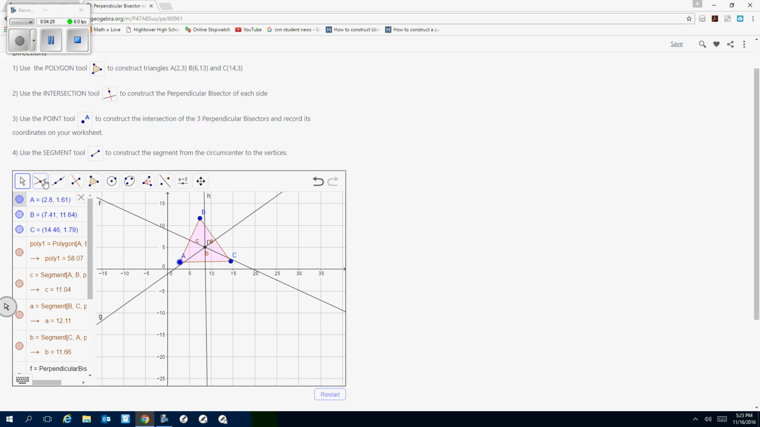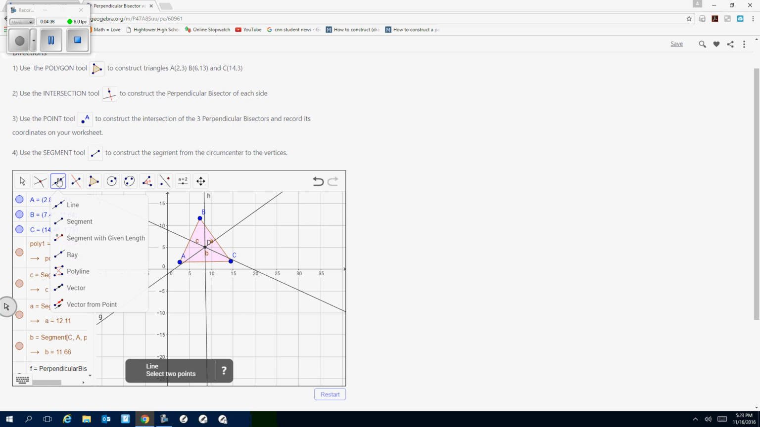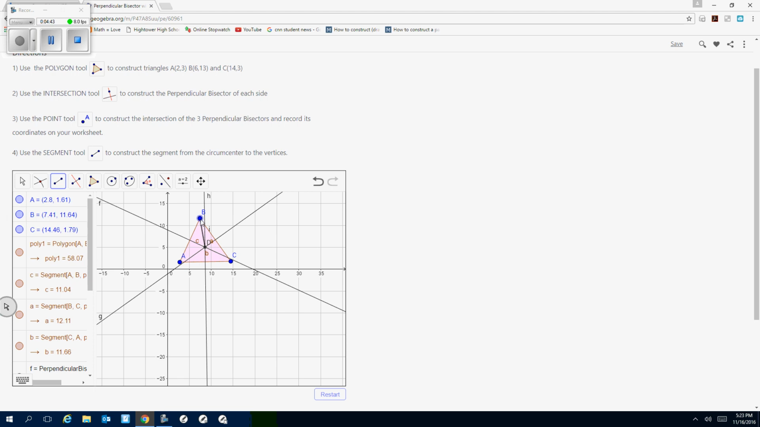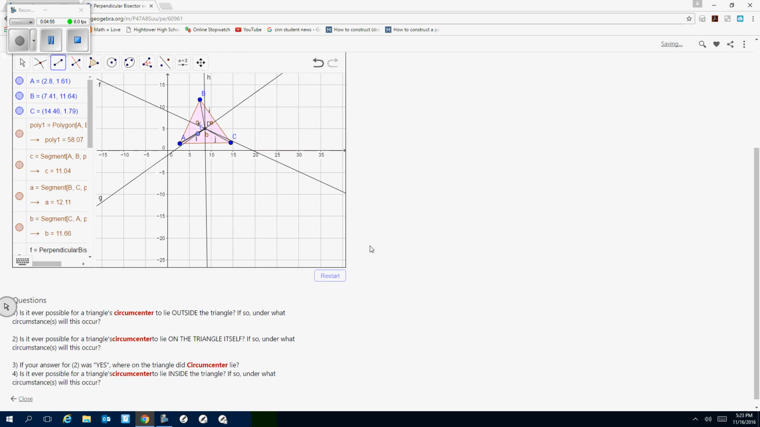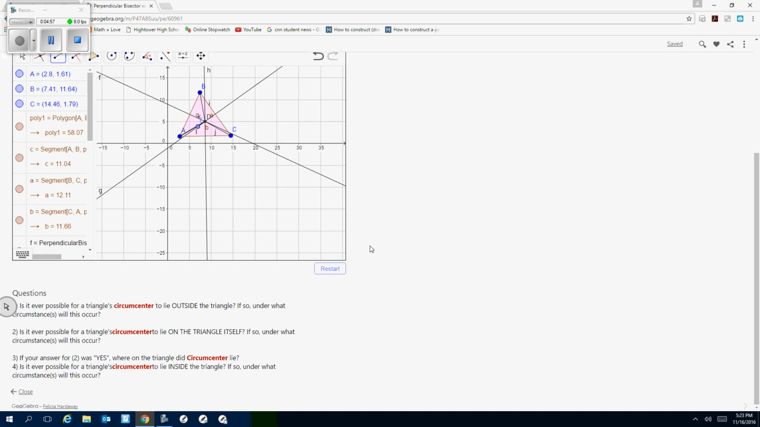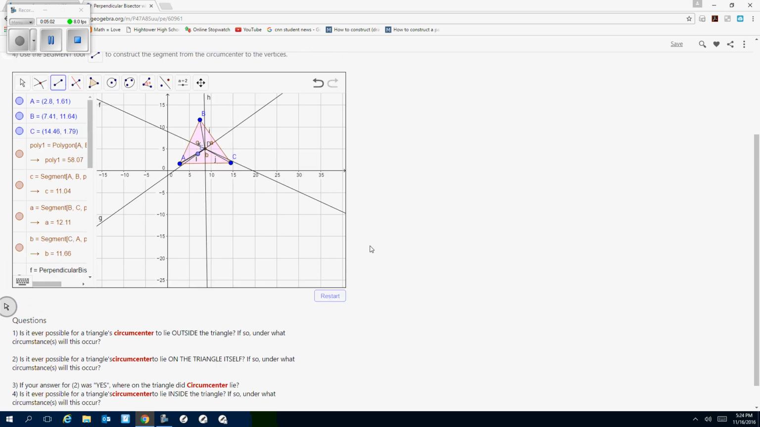We also want to use our segment tool, this tool right here, to construct a segment from the circumcenter to the vertices. So I'm just going to draw a line there, there, and there, from the center to the vertices. And then you have some questions down here. Is it possible for the triangle's circumcenter to lie outside the triangle? If so, what triangle would this occur with?